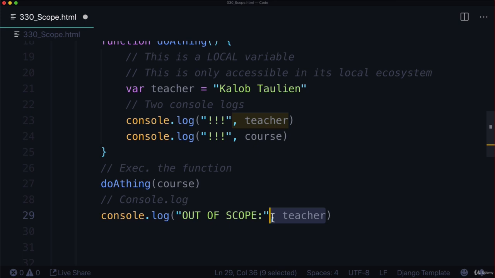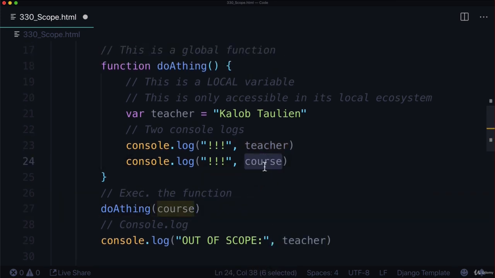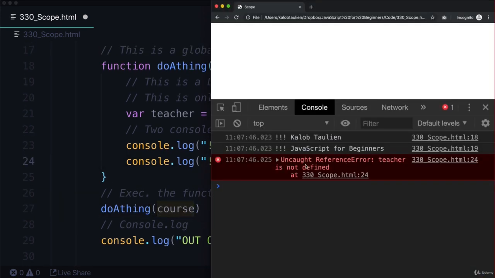And that is really all there is to scope. So whenever you're out in the wild and you see an error that says uncaught reference error, a variable is not defined, that's because it is probably out of scope or the variable does not exist yet.